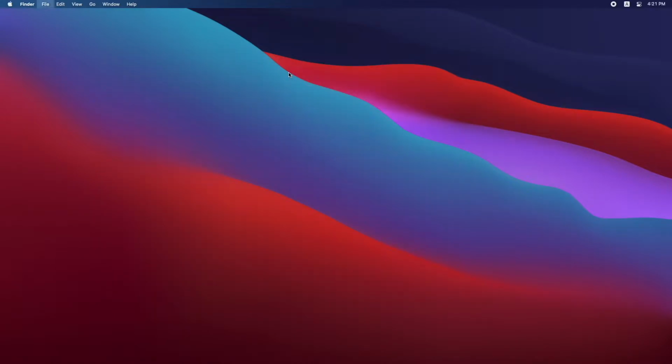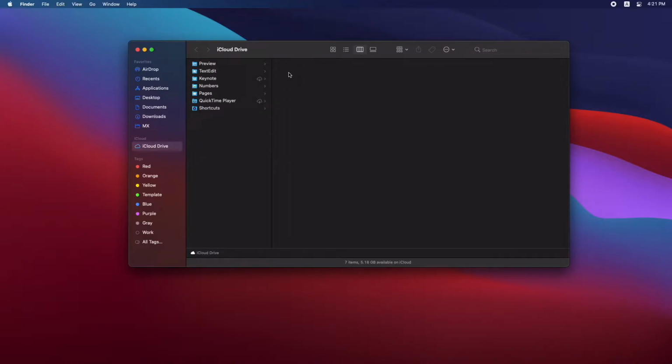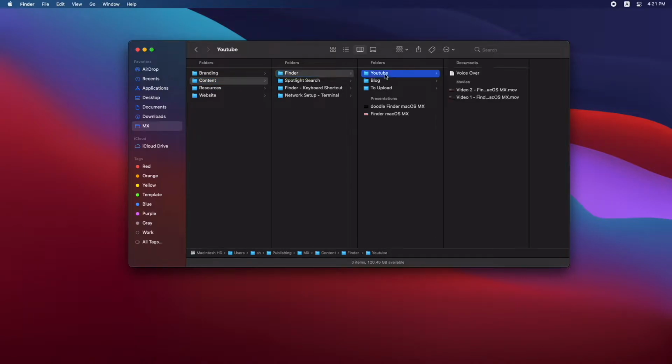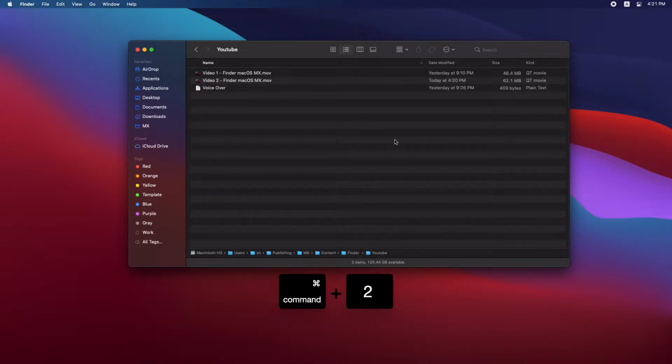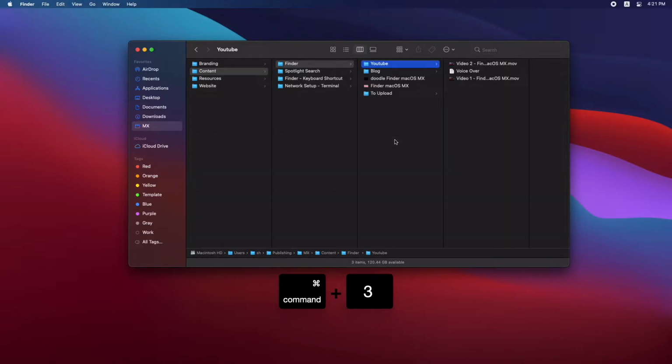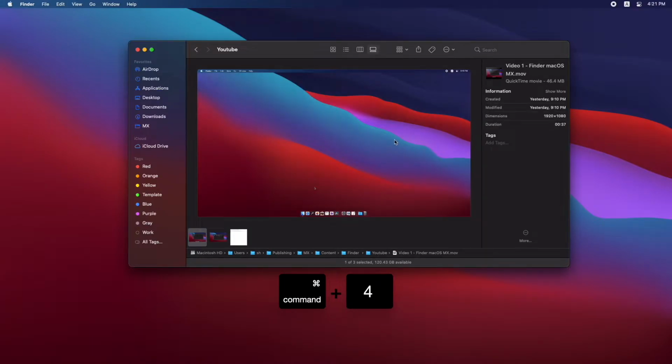Finder has 4 view layouts that we can choose from, and we can switch between them using keyboard shortcuts. Command 1, Icons. Command 2, List. Command 3, Columns. And Command 4, Gallery.